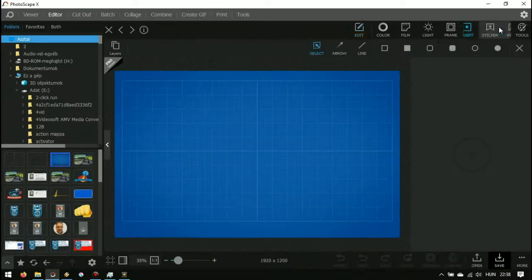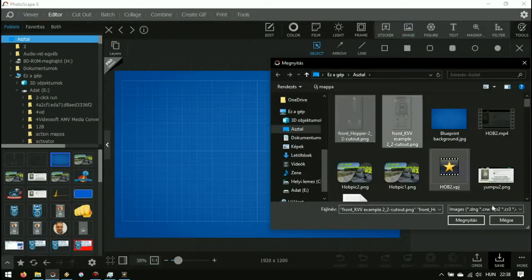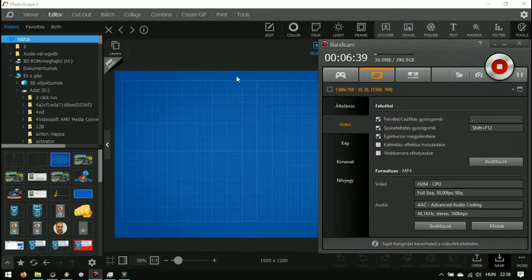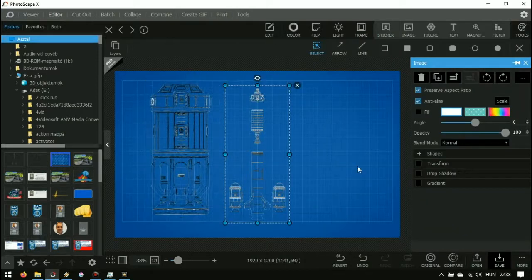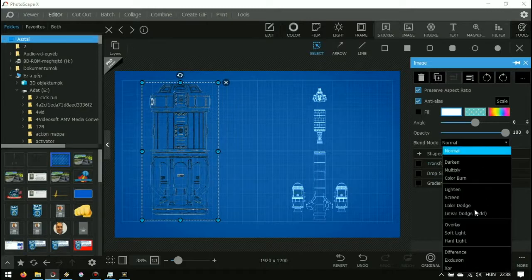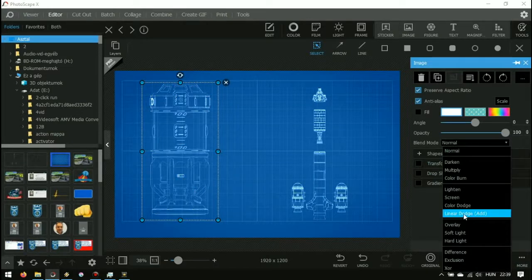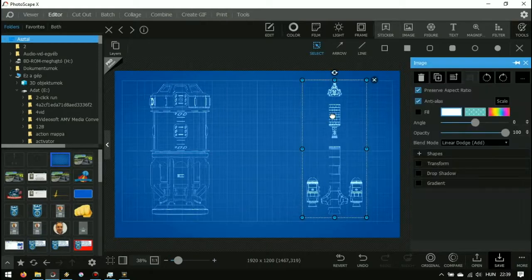And here you are. And your very first blueprint is done. And you have to blend it with the background once again to make it prettier. So here you are. Beautiful.